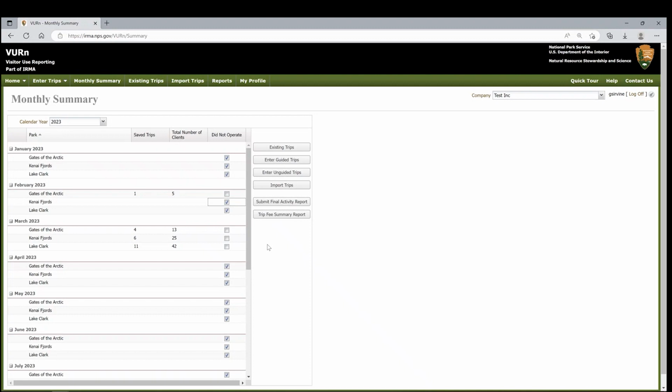Once you submit your final activity report to the NPS, the status of each trip will change to Submitted, and the data will move over to the NPS to review. If the NPS has questions or identifies an issue with a submitted trip, the NPS will change the trip status to Unresolved. Trips marked Unresolved will be returned to you from the NPS with comments to help you resolve and resubmit the trip.